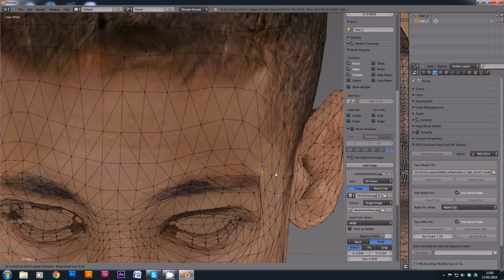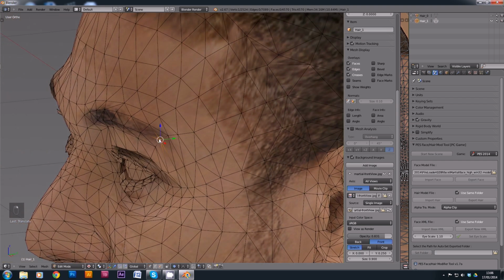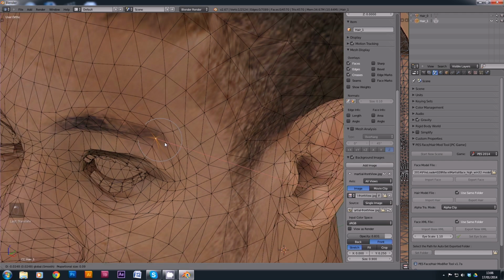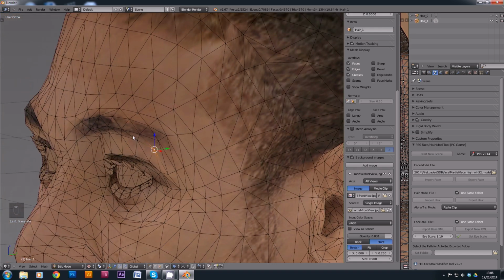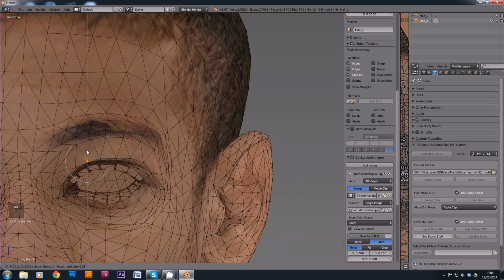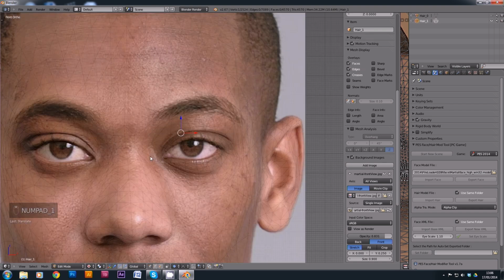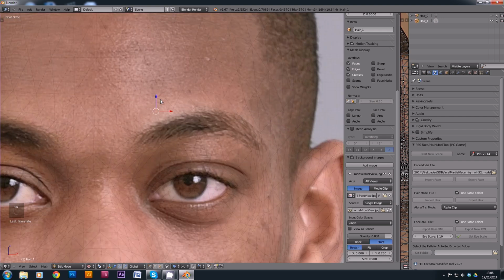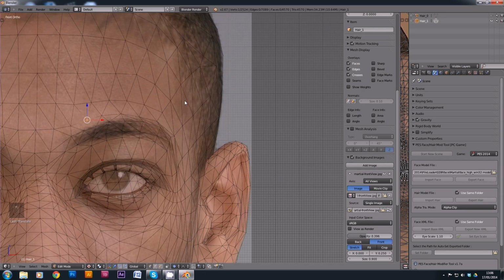You may need to look at it from a few angles just to judge whether you've got it right or not. Like that. So possibly move that in a little, just to retain a bit more of that curve. And that doesn't look too far off. So as you can see now, the eyebrows are a lot better matched.